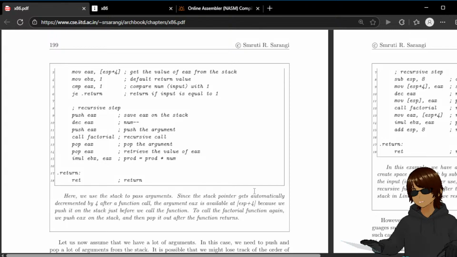Then the stack pointer gets automatically decremented by 4 after a function call. The argument EX is available at ESP plus 4 because we push it on the stack just before we call the function. To call the factorial function again, we can push on the stack and then pop it out after the function returns. Move ESP plus 4. Yeah.